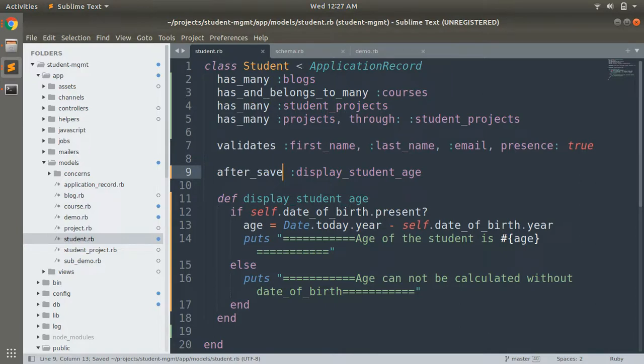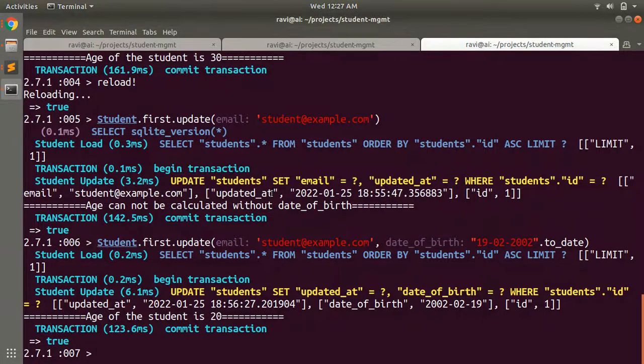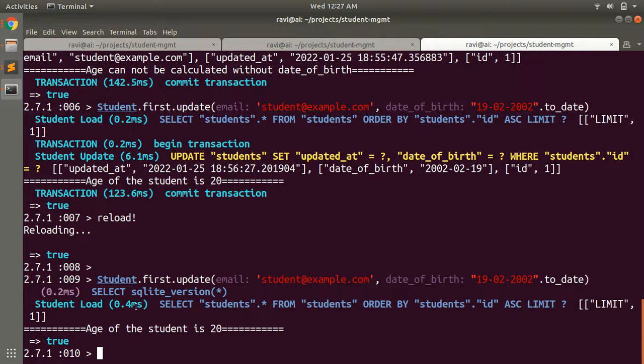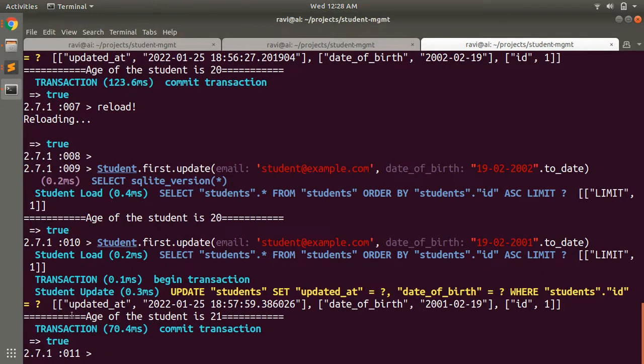Save the model and reload the console. Okay, now save it. Here you can see the callback gets executed even though nothing has been changed. Why? Because we are trying to update the same entry. Okay, so the transaction does not begin and no update query fires. Okay, now let's try to change it. Let's say make it 1. Okay, and here you can see the age of student is 21.